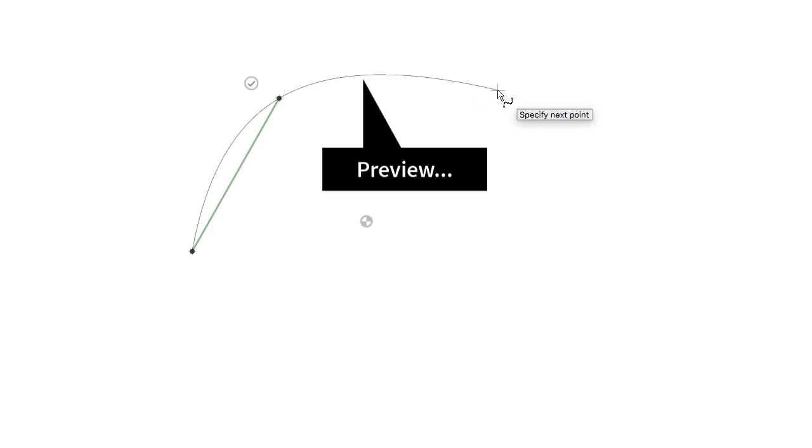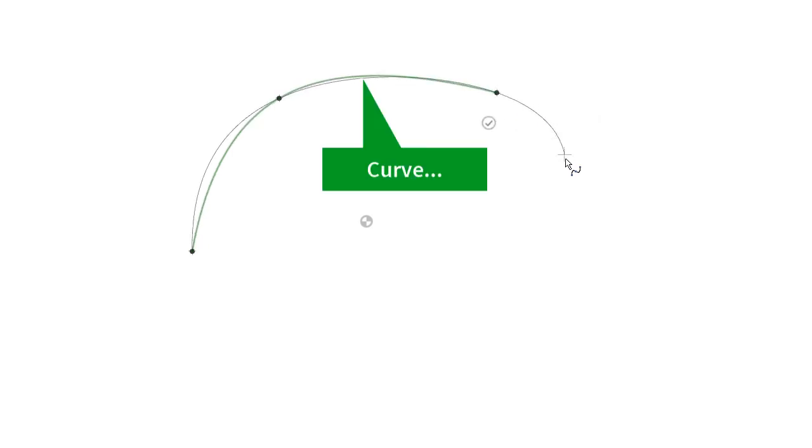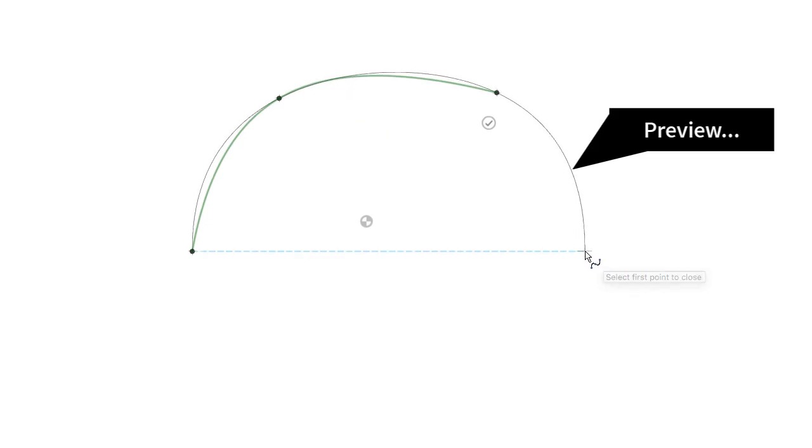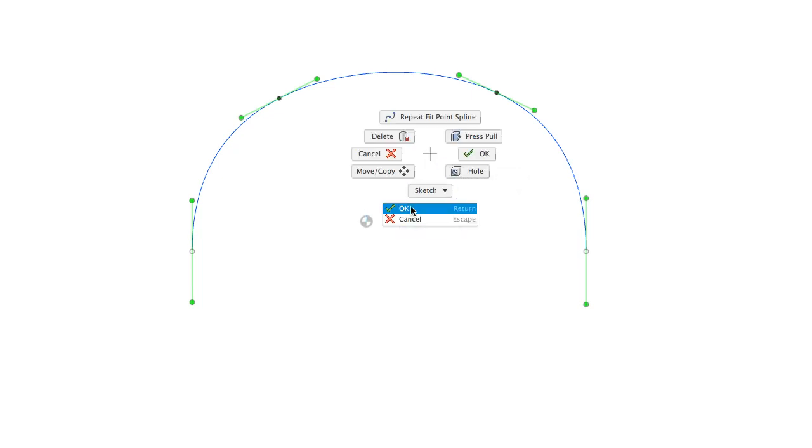As soon as I click on my next point, my curve is going to go from the straight line to mimic my preview. And then I can go on. And as soon as I click on this point right here, the preview will turn into the curve. And I can end this by just clicking on this check mark right here. So we've created a spline, which is mostly used to create very organic shapes. I'm going to get out of the tool by going right mouse button and clicking on OK.